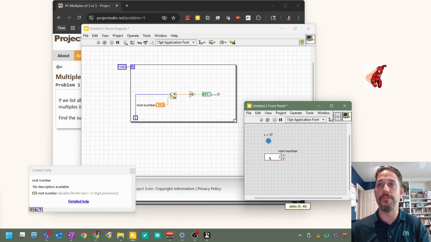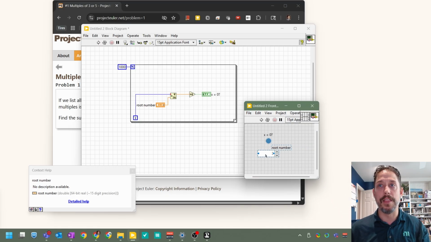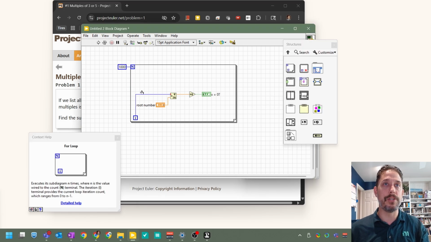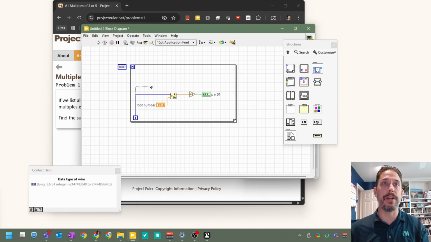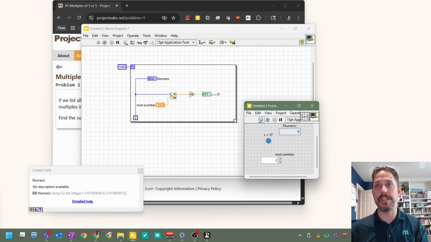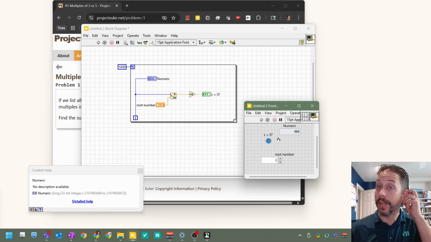Well, it ran so fast, we weren't able to tell this flickering on and off, or what numbers we were on. So what I'm going to do is actually go through and, using that same trick, create an indicator off of this wire: right click, create indicator. And we're going to see it run. It's going to run so fast you can't even tell.